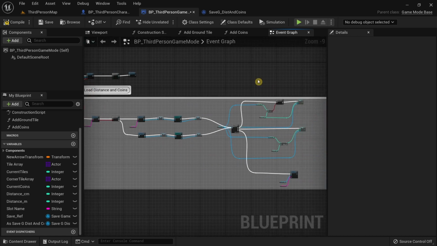And yeah, that's about it for this video. In the next part of this video, we are going to display the total number of coins and the longest distance that the player has covered in the game over blueprint widget.